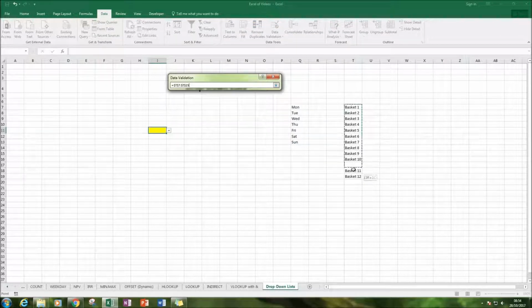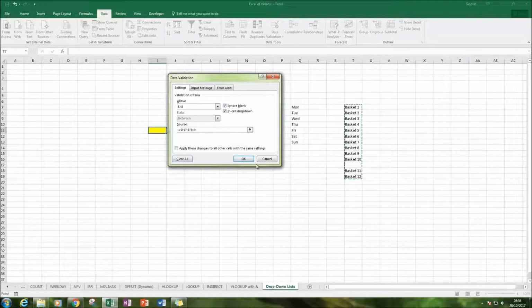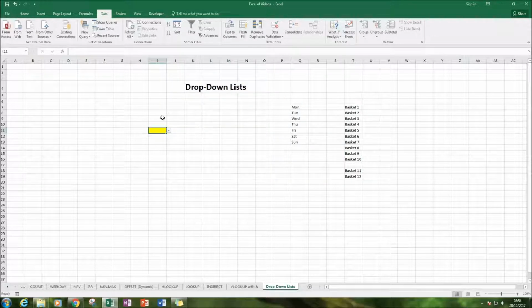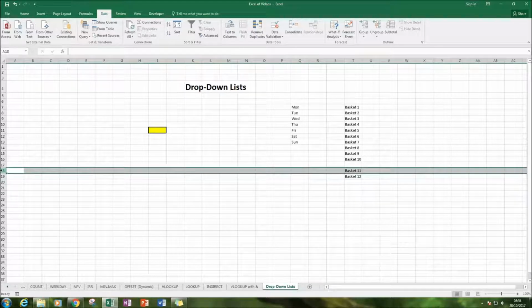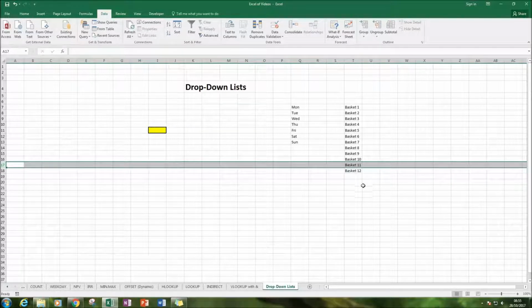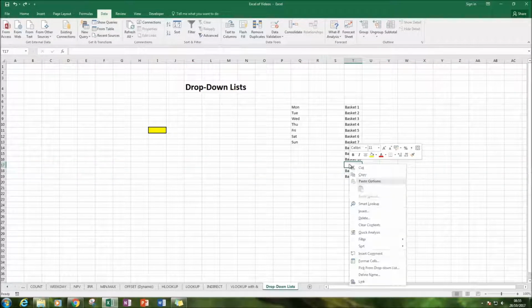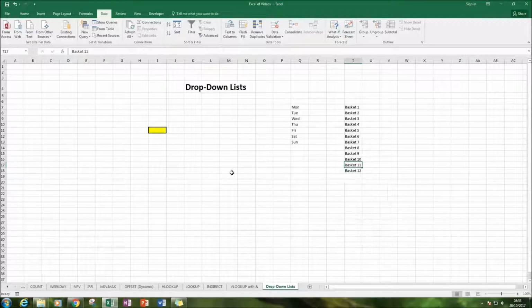I've deliberately left a gap, that will become clear. Simply data validation, and there we go. So here's baskets 1 to 12, and you notice there's a gap there because there's a gap here. So you can avoid that gap by simply deleting the row, or you can delete that cell and shift everything up. Same thing, and then the list updates automatically because it's within the original selected range.